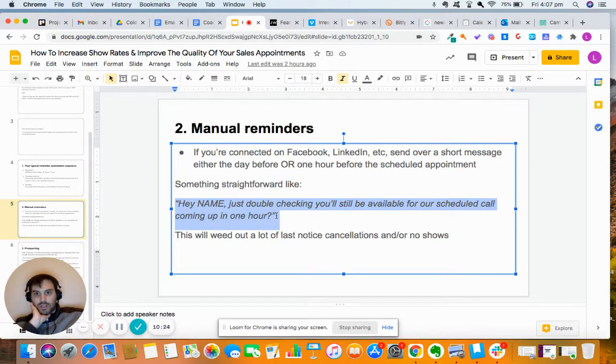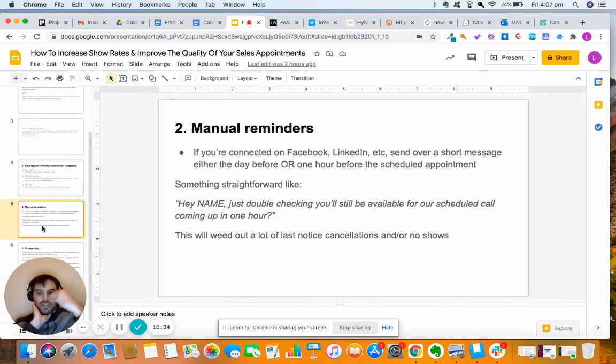People will just be like, oh, yeah, I'm good to go, looking forward to it. Or they'll be like, oh, yeah, actually, can we reschedule? So pretty straightforward, but that's another thing you can do to just weed out those last minute, really annoying cancellations and no-shows. That's something I'd recommend you do as well. So that's the second thing.